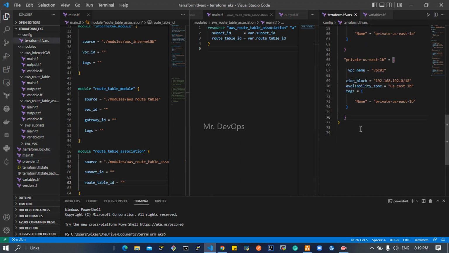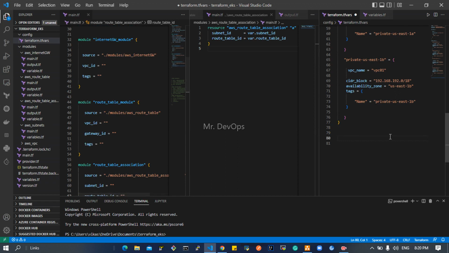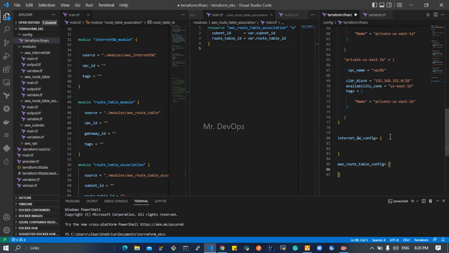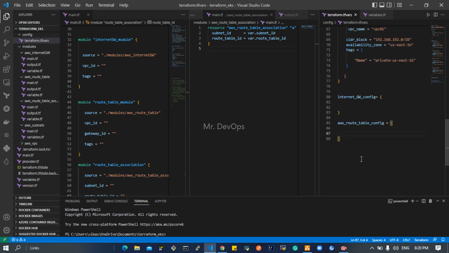So where do we pass the values? Into tfvars, correct? So I'm going to name the map as internet gateway config. I'm attaching a particular keyword so that it will be very easy to understand, correct? Three maps we need. So again, what else do we need? Route table config. Take any name, but it should be clear, so that you can easily understand. Again, what else variable do we need? A route table association config, right?